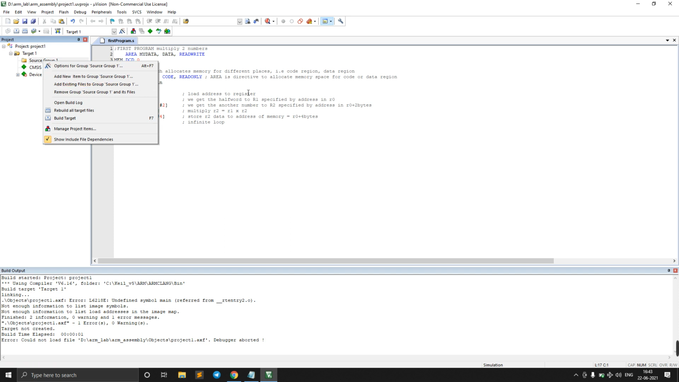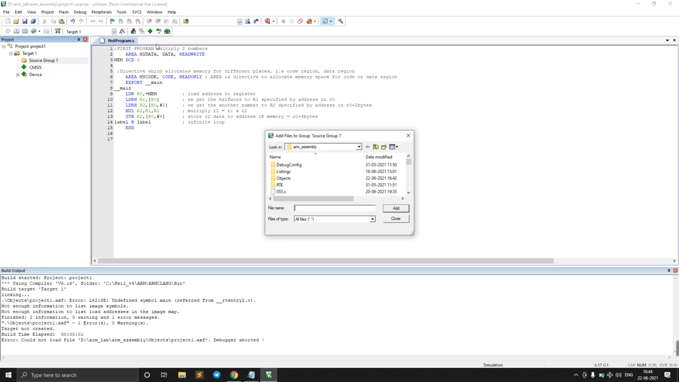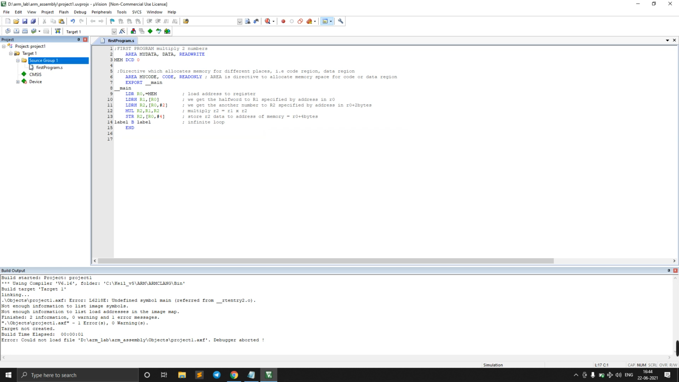If you don't have this file, you can just go here, add new item to source group 1, and this will open the file. Now we need to go to add existing file, because my first program.s is already there. So I just need to search for that first program.s, the same file name, and click add. Now you can see first program.s inside the source group.